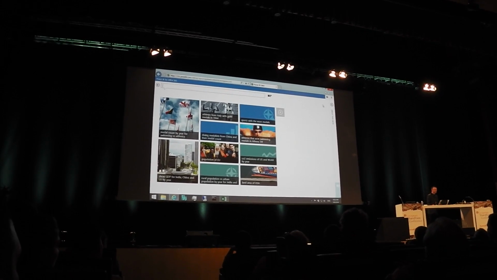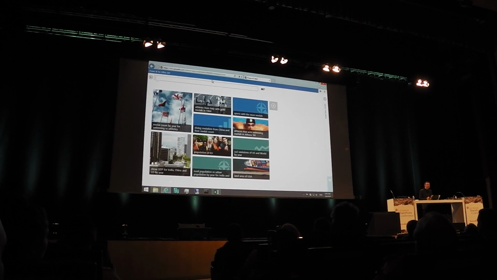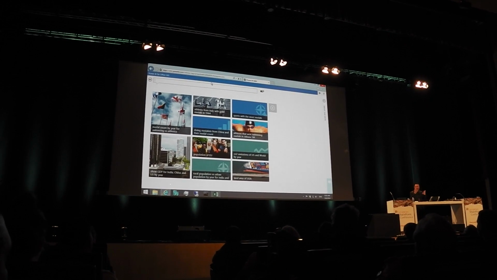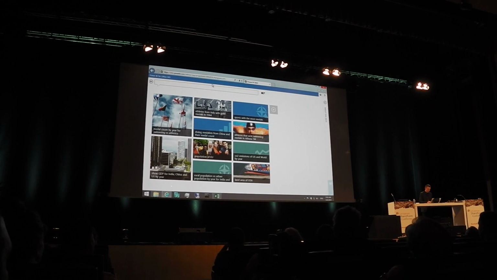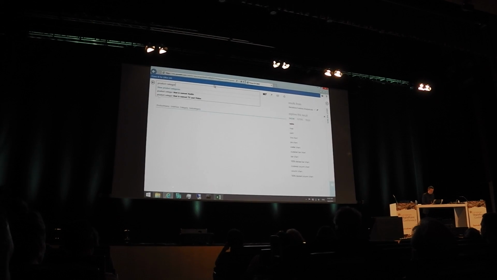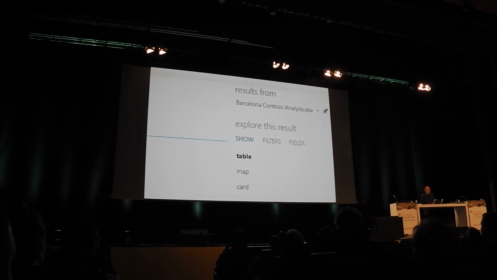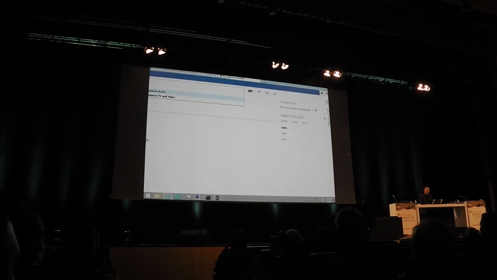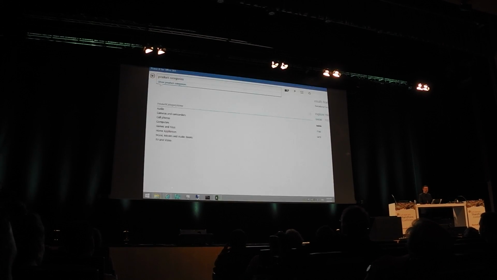Because when users want to find out what categories of products you are selling, as long as they know what they are thinking about, they think in human terms. So they want to know what are the product categories. And you can see that it found that I have Barcelona contours analysis.xlsx uploaded to my server, and these are the categories of products that I'm selling.